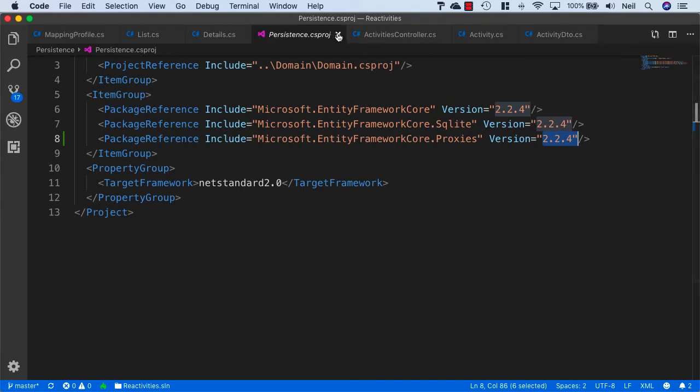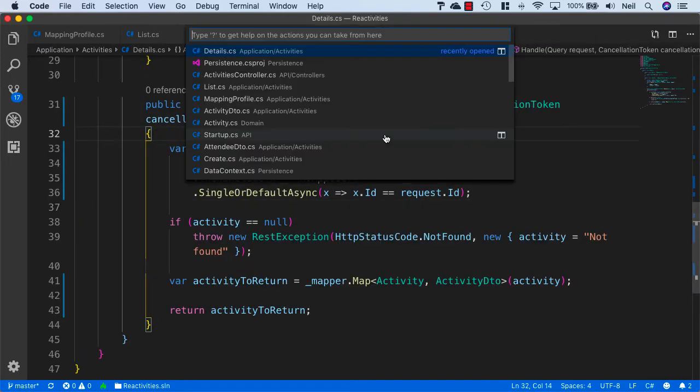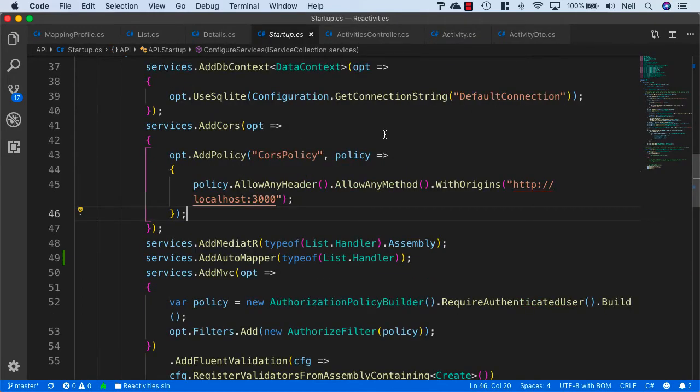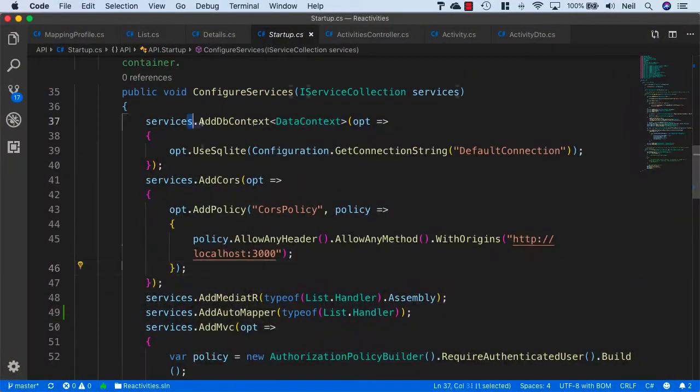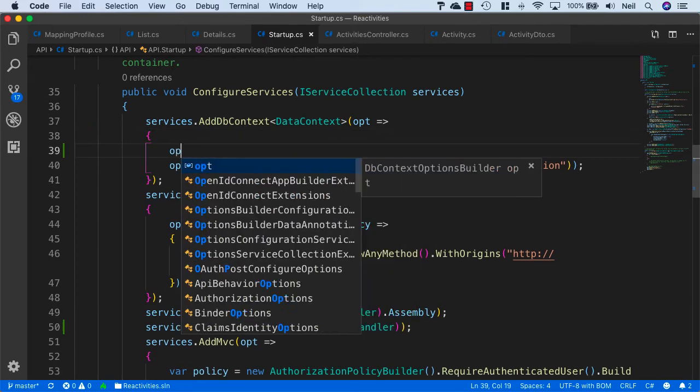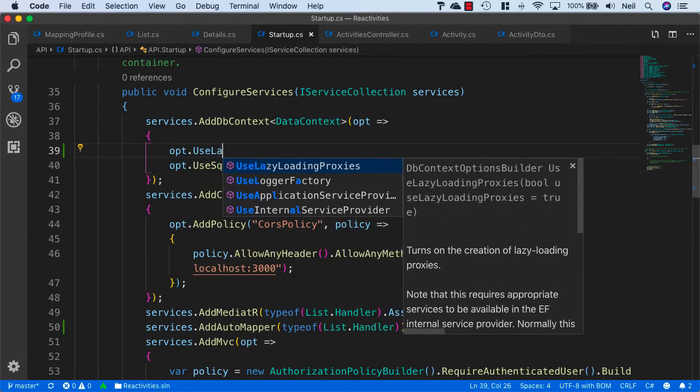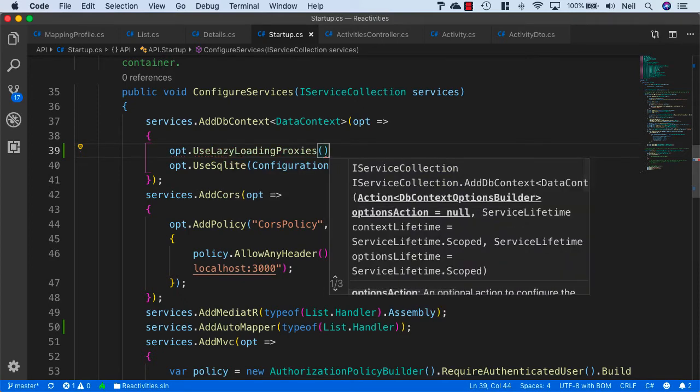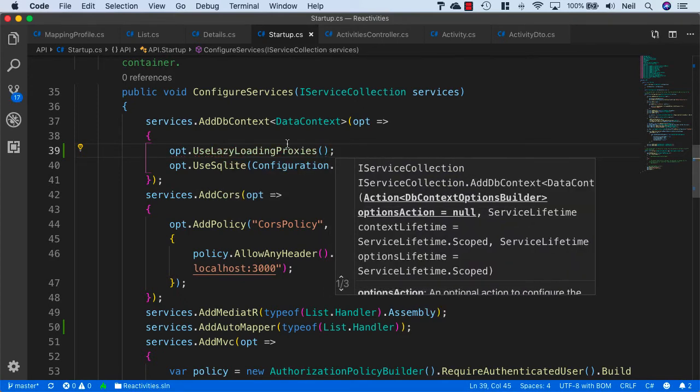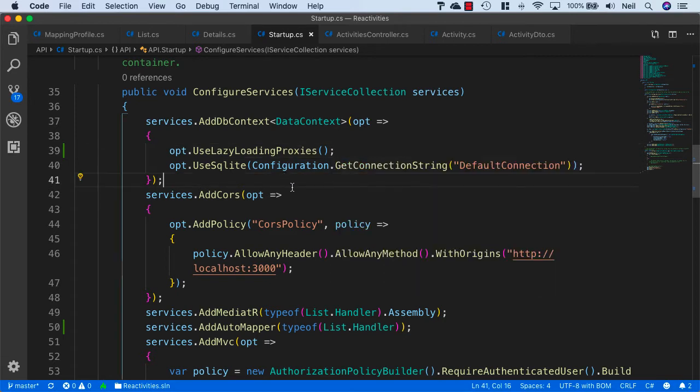So with that in place, what we need to do then is configure this in our startup class. So let's go to startup. When we add our DB context, we need to add another option to use lazy loading proxies. So I'll say opt, use lazy loading proxies. And now this is available for our use. But what we need to do to use this is to tell Entity Framework what our navigation properties are. The way that we do this is by using the virtual keyword wherever we're using related data.